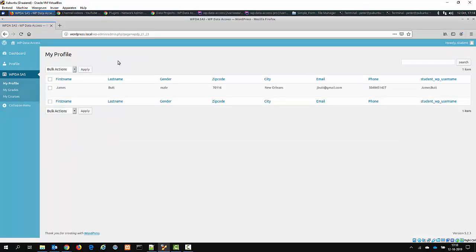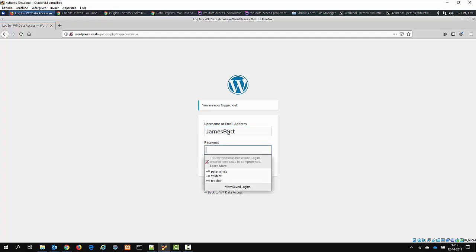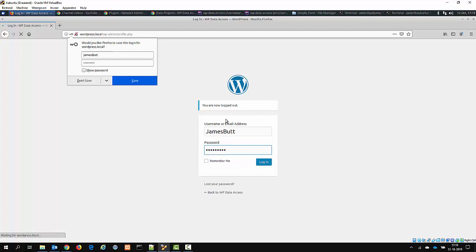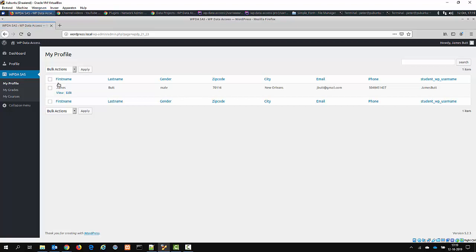Now, first I want to check out if JamesBot now is able to still see his own profile. Now let's save it, a bit easier. And as you can see, it's still working. So it's now working with the $user environment variable.